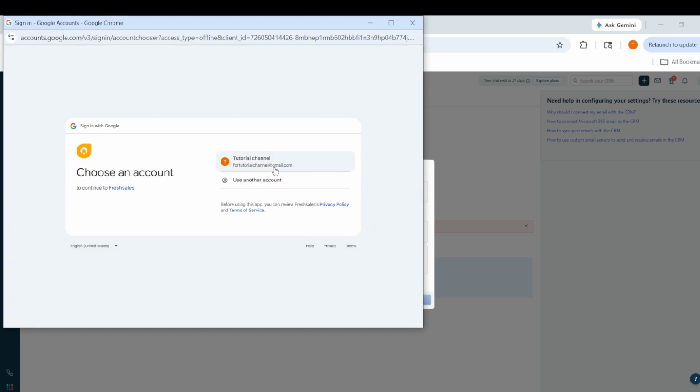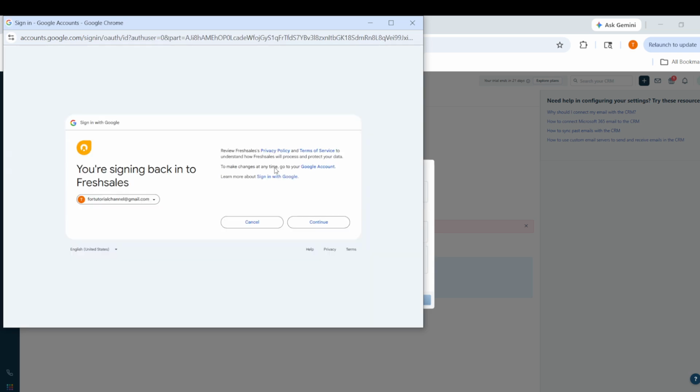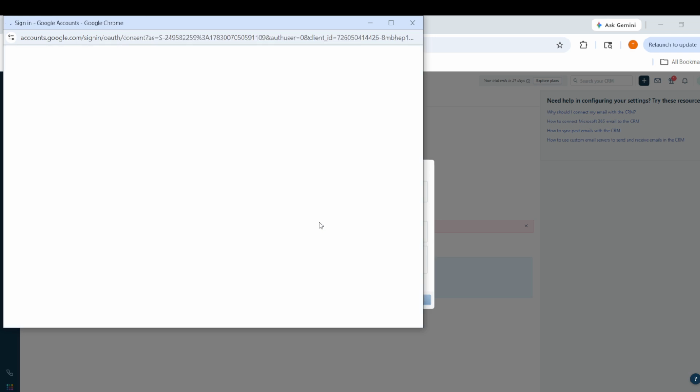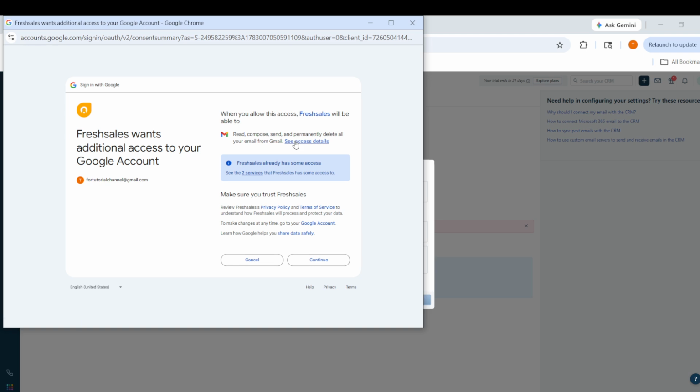Now you will sign in to your Google account. Enter your login details into the Google sign-in window that opens, and proceed through the prompts. Follow the on-screen instructions carefully. If Google offers options such as selecting an account, make sure you choose the account that matches your intended Gmail inbox. Once you complete sign-in successfully, you will return to the authorization portion of the connection process.